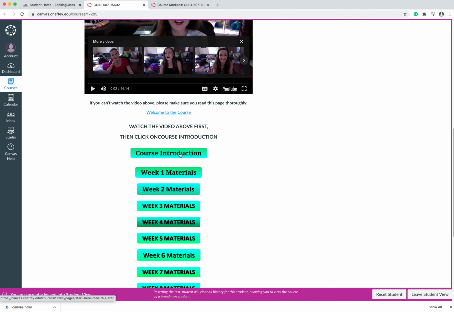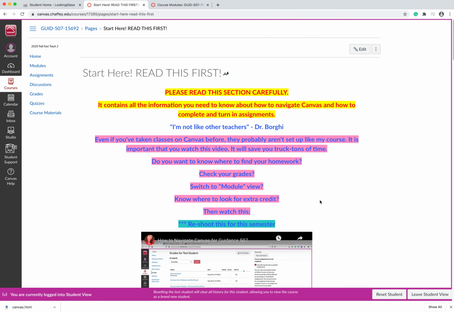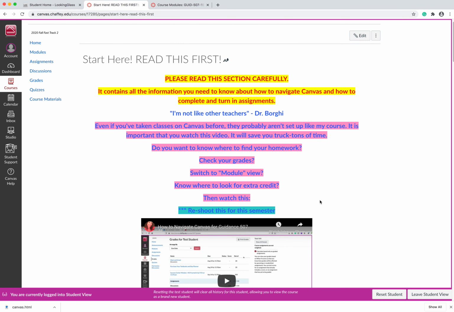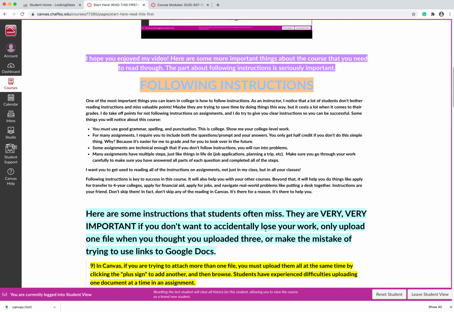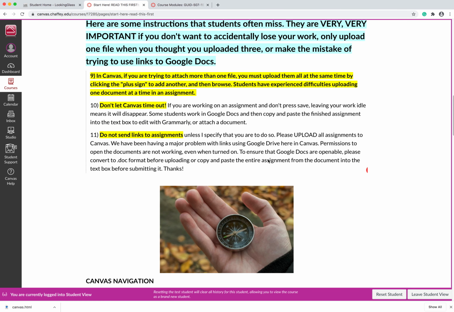So you can start by clicking here on the course introduction, but I do want to warn you that when you go in this way, it's a little bit slow. So you're going to find here how to navigate Canvas, and this is probably where you found this video because the video I'm shooting right now is going to take the place of this one. And then this section is going to tell you why following instructions is so important, and here's some important instructions.